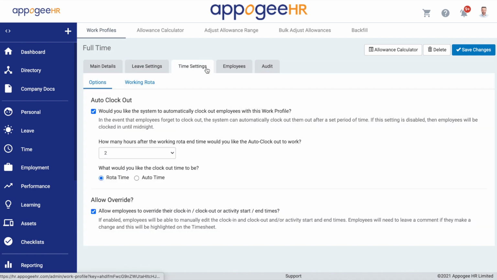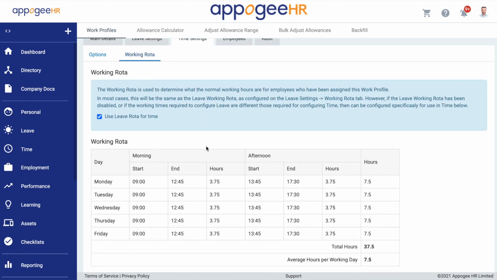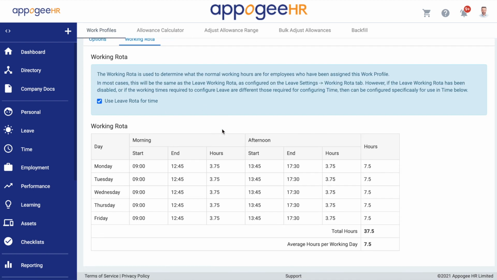If you have Appogee HR Success, you will also be able to see a Time Settings tab. From the Options section, you'll be able to manage auto clock-out times and if employees can override their start or end times. The Working Rota here is copied from the Leave settings, but you could also edit separately if you need to.